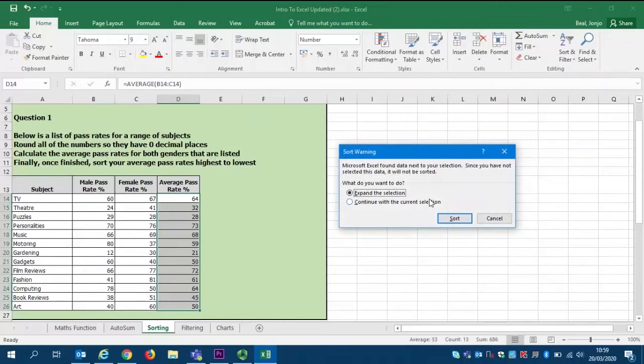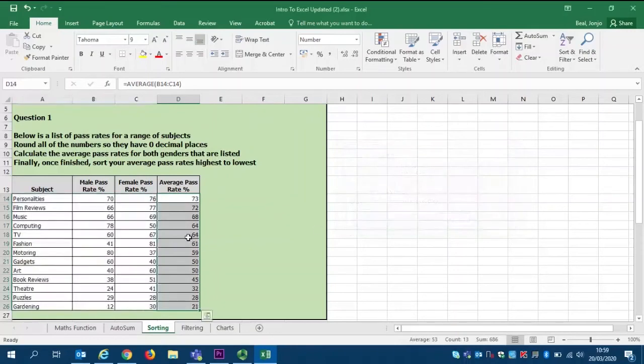Now, it's going to be very rare you don't want to do that. So what expand the selection means is, if we take our example here, TV has an average pass rate of 64%, which isn't going to be the lowest, so that's going to move a bit further down. Expanding the selection means it's going to move the rest of that row with it. And there's not really going to be a situation where you're not going to want to do that. So we're going to leave it on expand the selection and press sort. And we can see it's moved TV with its 64% and all of its other data into the relevant bit.